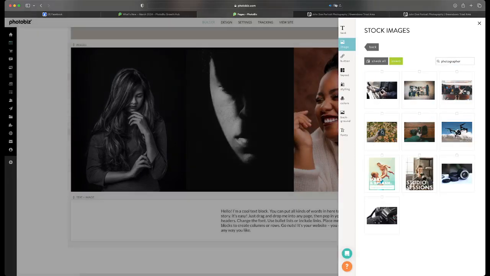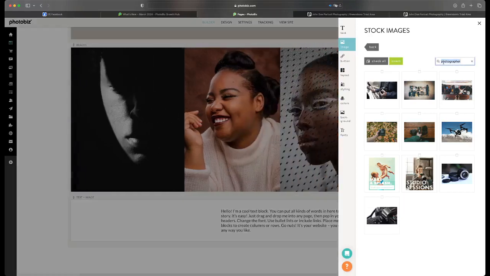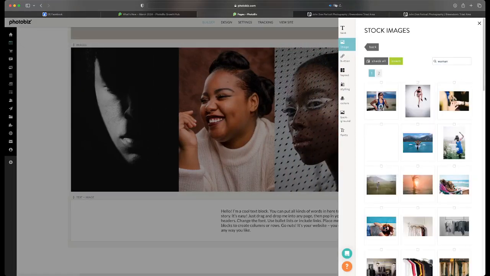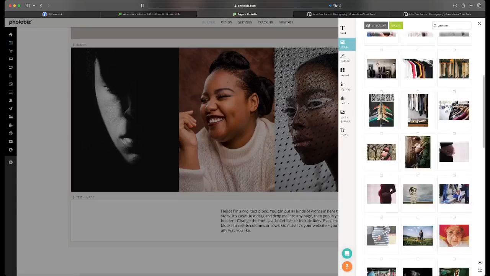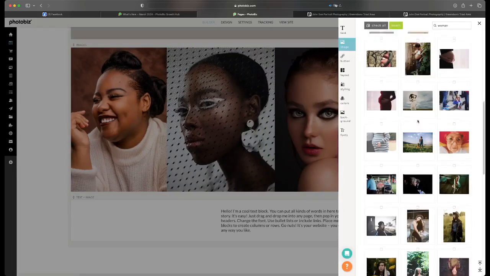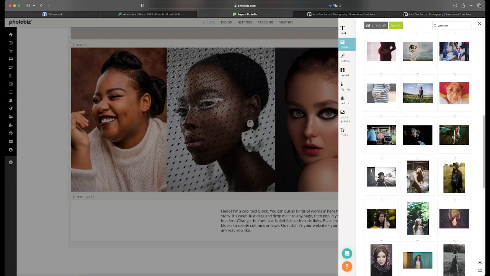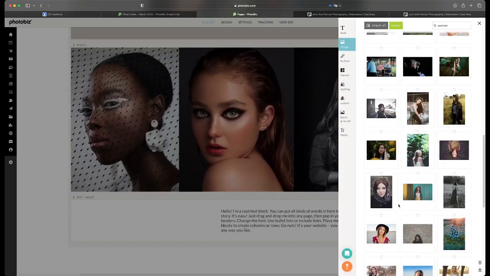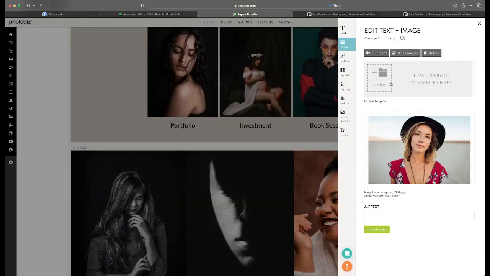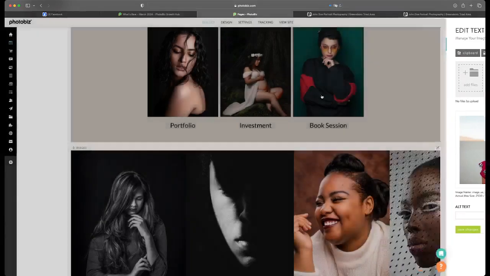And let's see. Anything in here in particular? We'll just select one. Here we go. Got that in there. Now we can see what's going on.